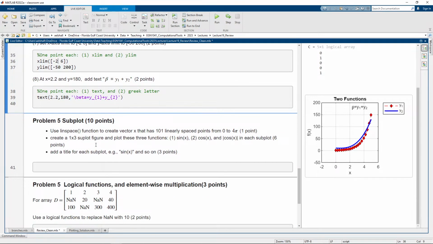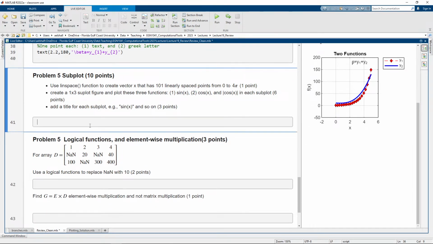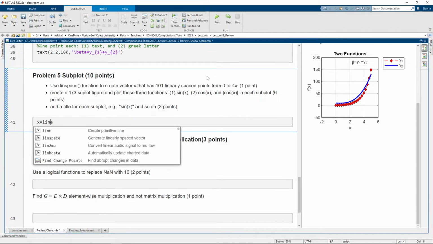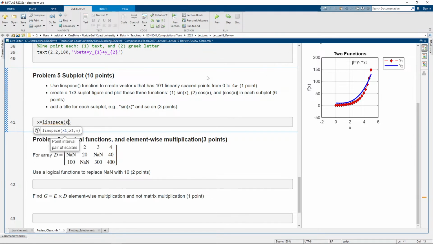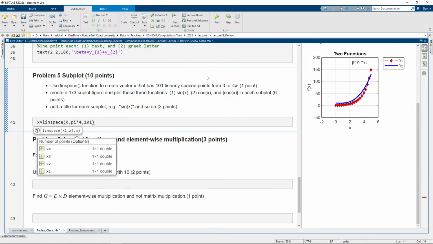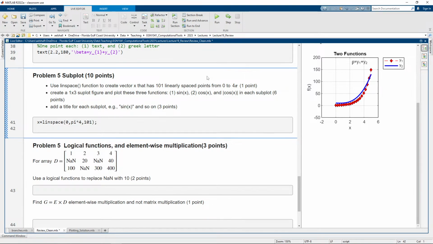Now, we are done with this problem. Let's do the next one. The next one says use the linspace function to create a vector that has linearly spaced points from 0 to pi over 4. So let's say our x is equal to linspace from 0 to pi over 4, and I need 101 points, something like this. Okay, so it's my x.